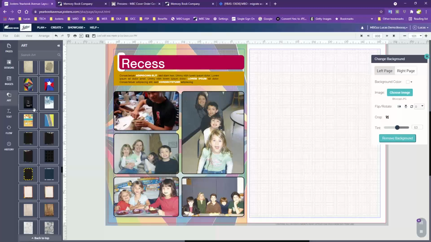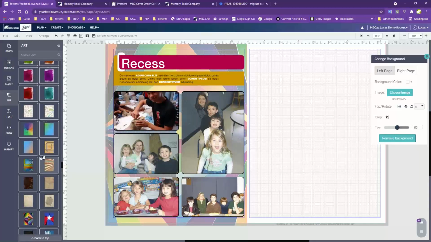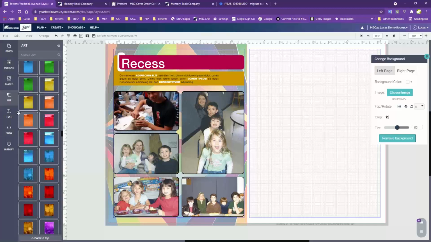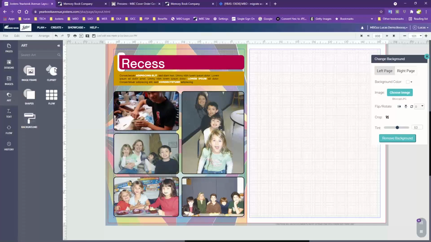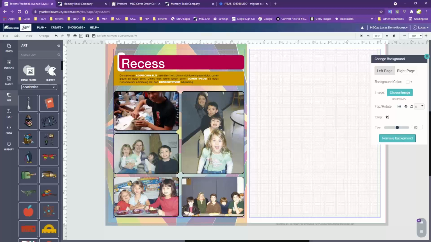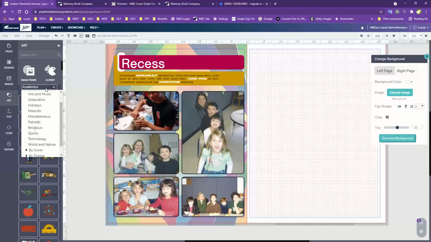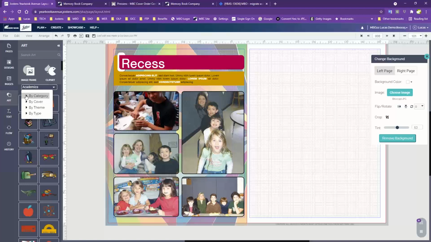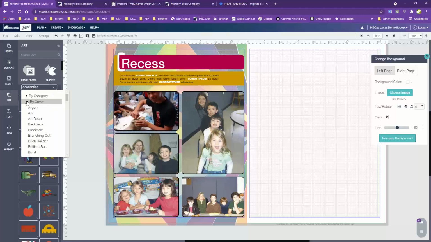Now, another area besides these folders here, which are just the generic backgrounds. Other backgrounds you can find in the program are under Clip Art. I'm going to click the drop down and close this up here, because under Clip Art there are 4 main spots. There's by category, which has a lot of general clip art, and then we have by cover. Under by cover are folders of theme art that go along with our memory book covers.